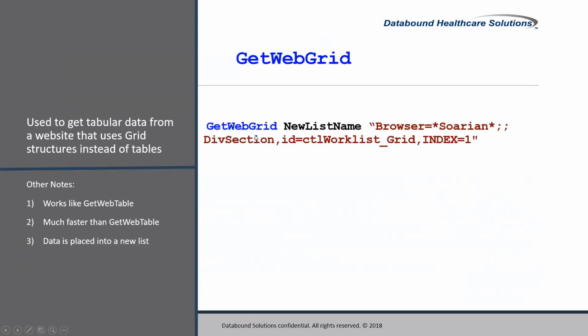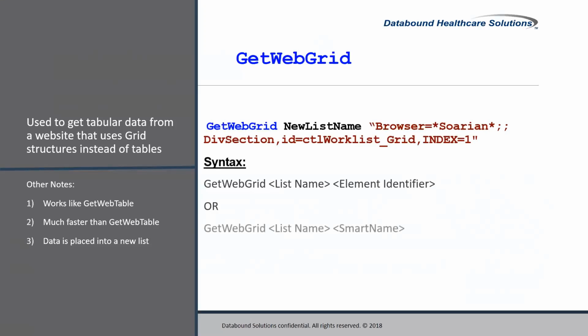These grids, we're referring to them as grids, but when you get down to the actual element level, they're div sections. Okay, what we call div sections, they're just a div in HTML terms. So that one's pretty straightforward. That's probably the easiest one that you're going to use. Here's the example of the syntax there. You can use it either with an element string or with a smart name. If you're using smart names, you will need to change those too, because we've changed them from tables to grids to line up with the new element strings as well. So a little bit of maintenance to do on this. But if you're using smart names, that should help you in the long run.